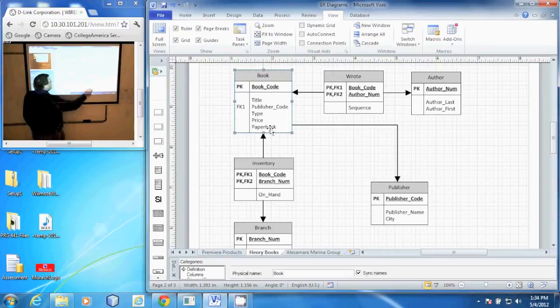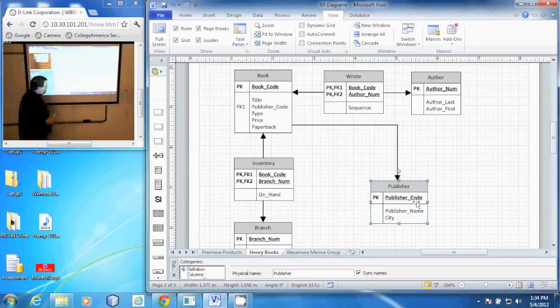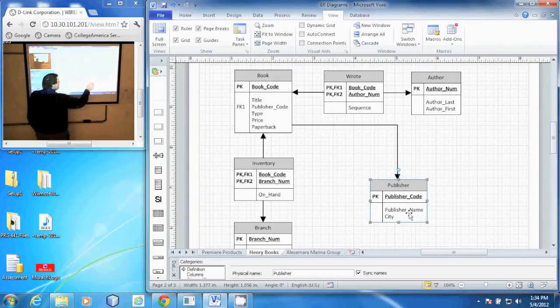Down here in the publisher table, we have our publisher code as its unique identifier, and the name of the publisher and the city.